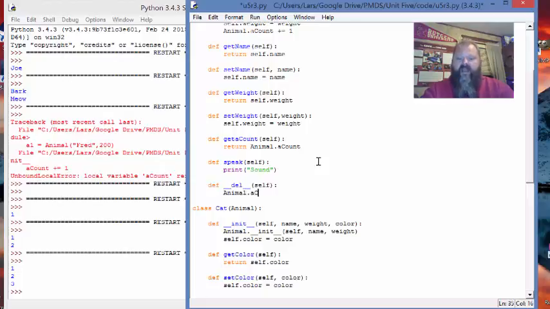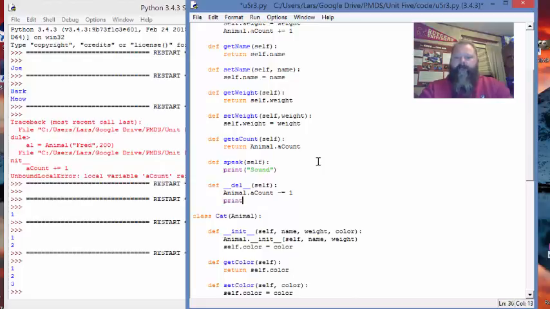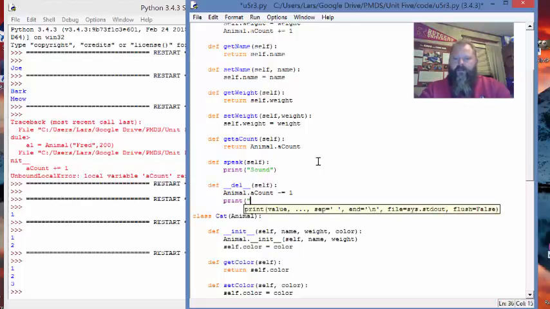Now, what do we want to do when we destroy our object? We're going to say Animal.a_count decrement by 1. So now when we destroy an object, we are going to take our animal counter and decrease it by 1 because we're getting rid of one of our animals, which sounds terrible. It's like we're euthanizing them. So I'm also, just to show it, going to say print an animal has been deleted. That's the nicest way to say it. And then I'll give that animal's name.